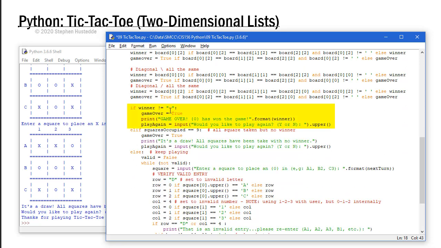If winner does not equal a space, so we have a value of either X or O in winner, because one of these expressions was true, then we're going to set game over to true, although it already should be true, so I really don't need that.